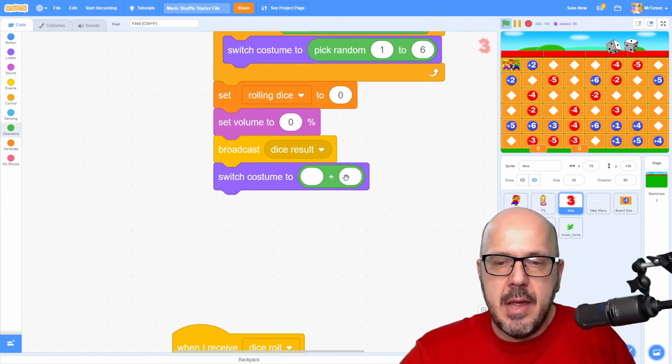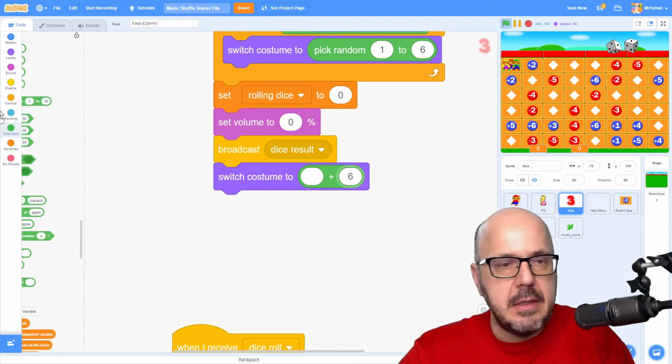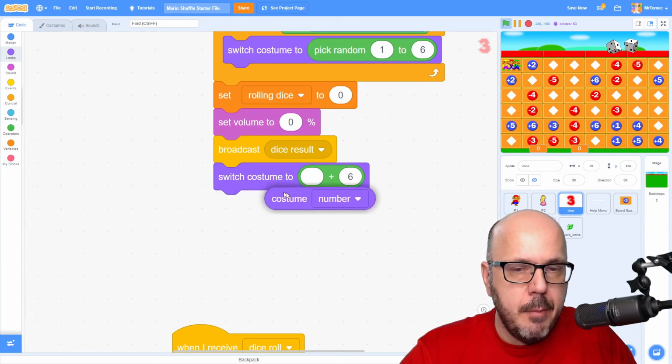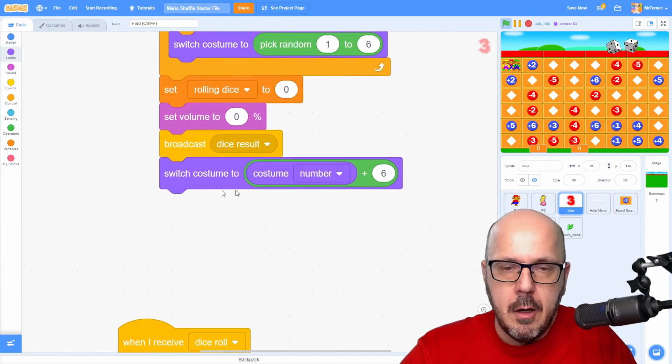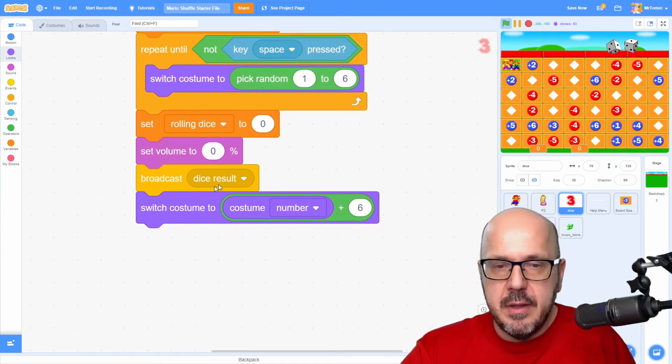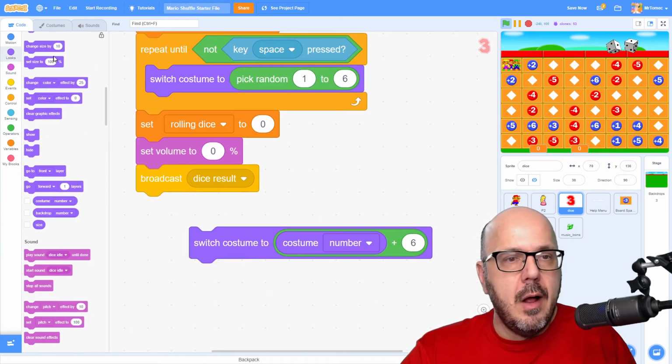So we'll add a +6 into here. And on the left side of that, we're going to grab our costume number, which we can get at the bottom of our looks menu here. Okay, so switch costume to costume number +6. And that will instantly turn. So I'll show you that again.